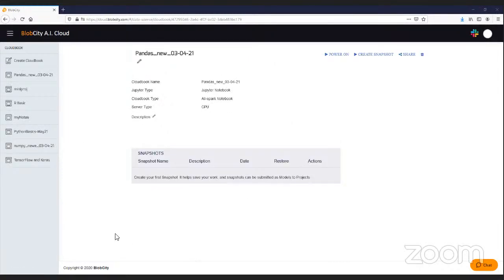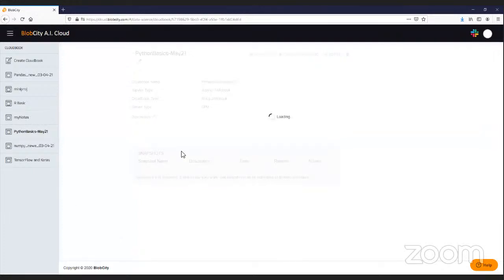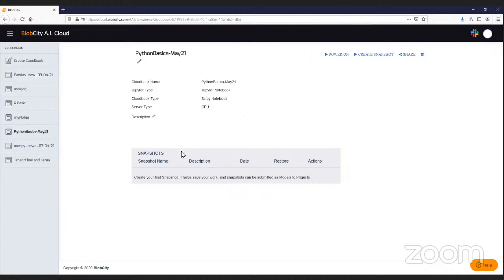Okay, so coming onto the screen, for people, we have already shared the Cloudbook, the resources which we are going to work upon today on these lessons. I have already imported this notebook into my portal, that is my login into the Blob City Cloud AI. So this link is already shared with people in the chat box. You can click on that link and have it on your portal.